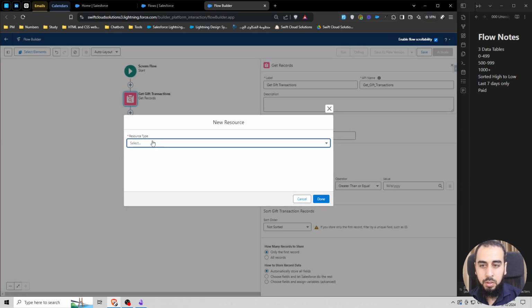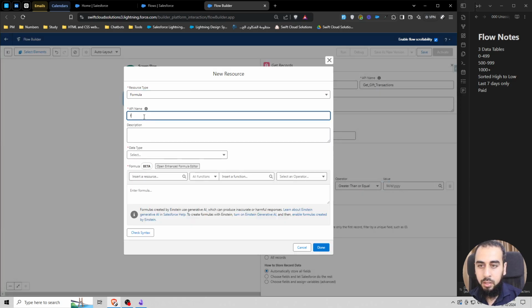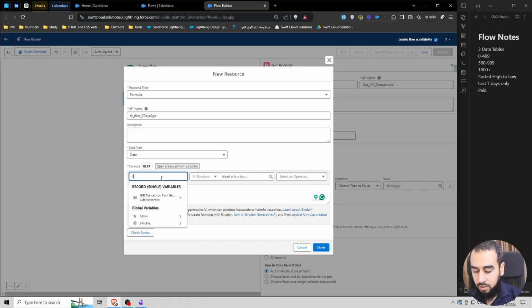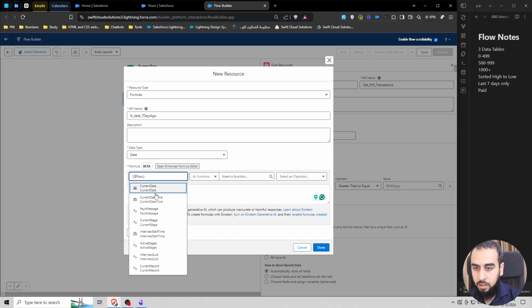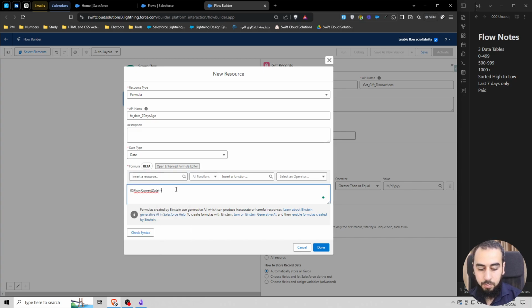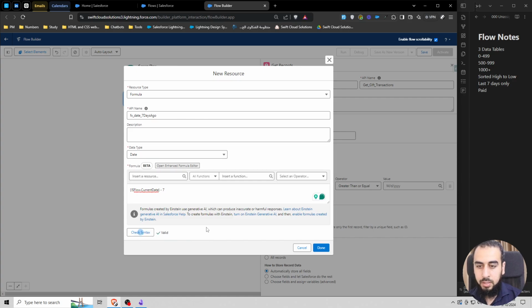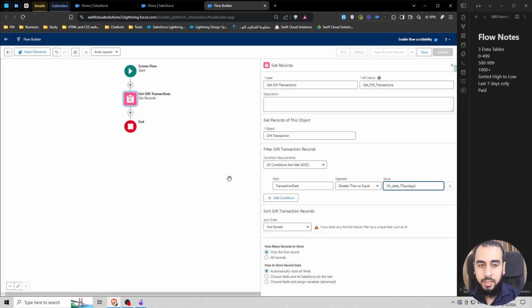So I'm going to create a new resource, and let's do a formula: date, 7 days ago. That's a date, and 7 days ago is basically today's date minus 7. So let's access the global variable flow, and then current date minus 7. So that's 7 days ago. That's the date of 7 days ago, and anything that's greater than that should show up.